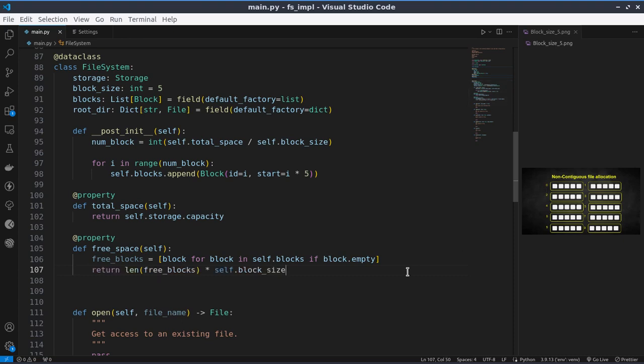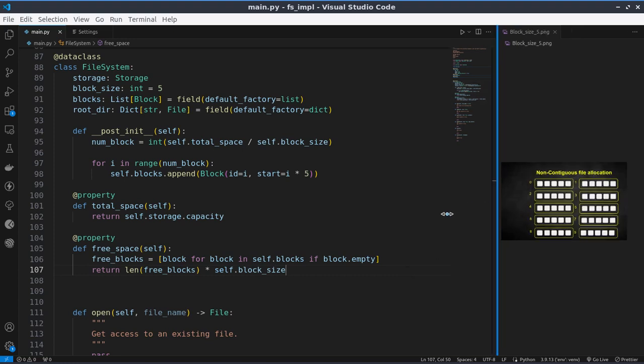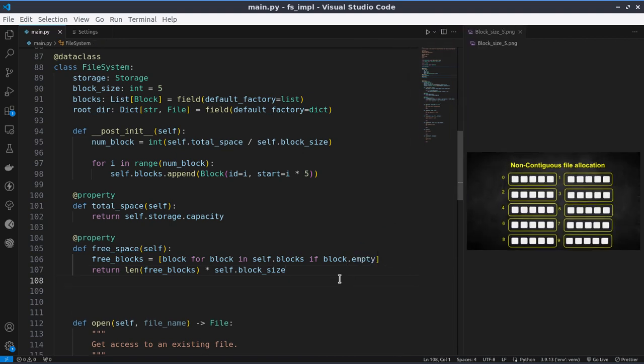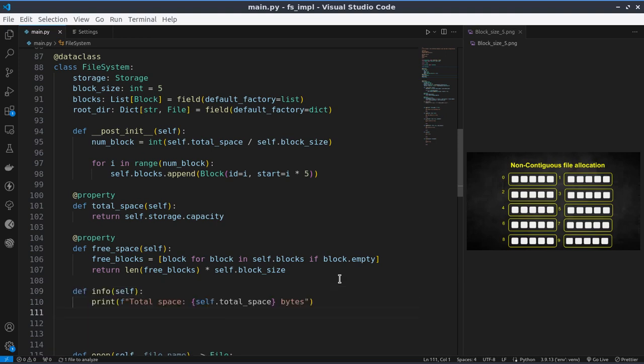When we get the free blocks, we multiply the number of free blocks times the block size. So think about it. If we have 2 free blocks, we're just going to say 2 times 5 and we get 10. That means our value is 10, right? So that is how we get that calculation. Then the last thing we just have to do is create one method that will give us the total space and the free space we have available.